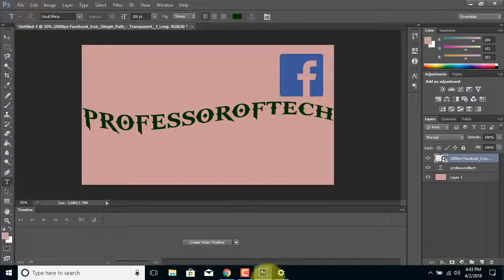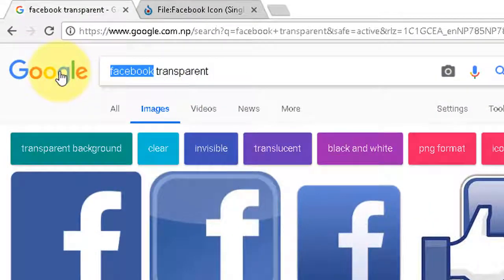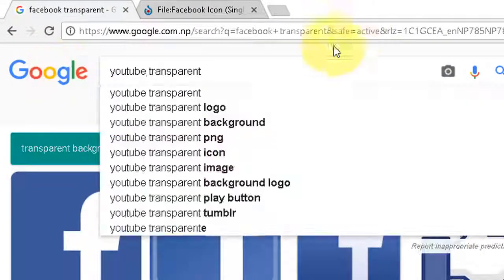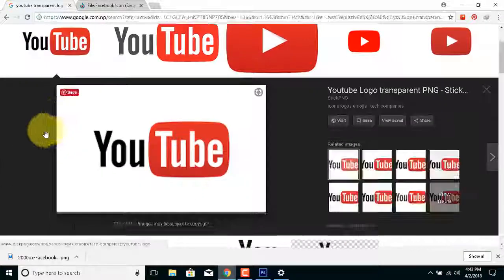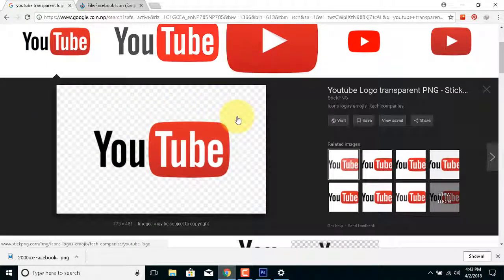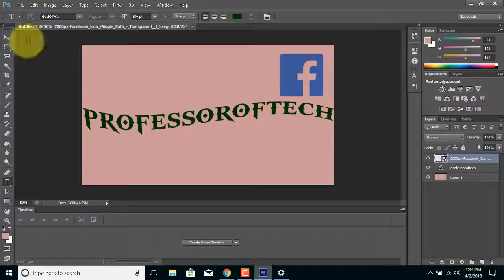Now again you have to go to Chrome if you want to put anything else. Okay, I will simply search YouTube transparent logo. Okay, there's the logo. Now guys, I like the first YouTube logo because that's more professional. There is also a box, so that is transparent. Right click, save image as, and save it on the desktop.